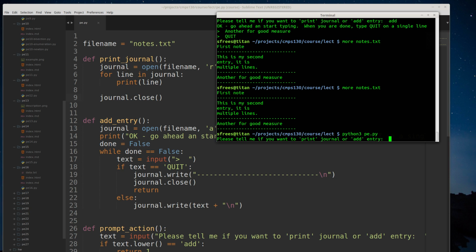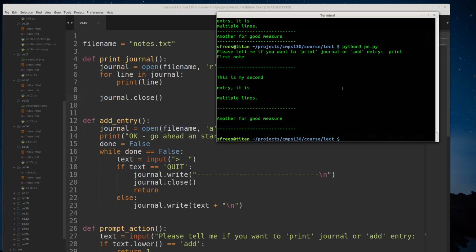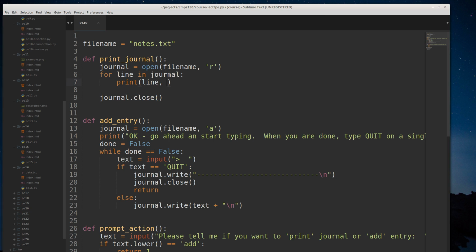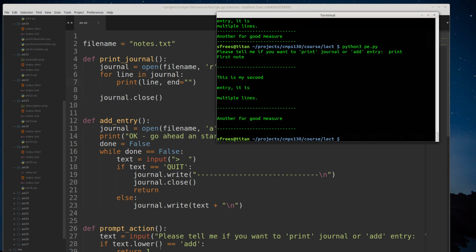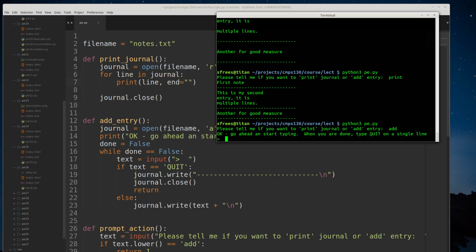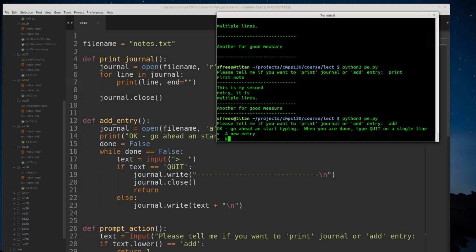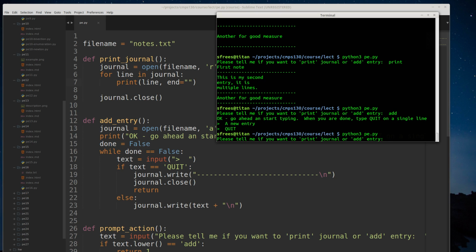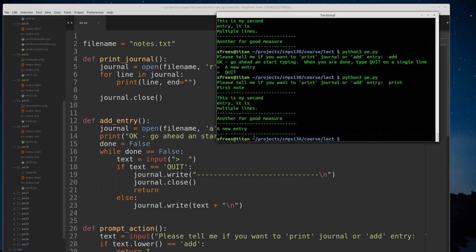So let's run this and type print. All right, so I ran into my problem that we continue to see, right? I've got a new line in between each line of text, so let's fix that. And now when I type print, I can see the full text entry. And if I type add, I can add a new entry. And if I type print, I can see the new entry.